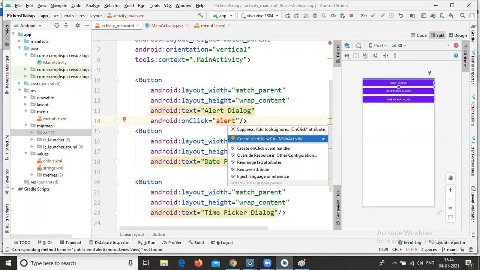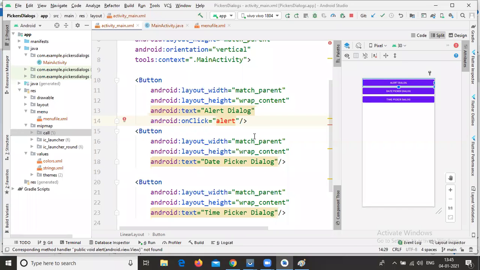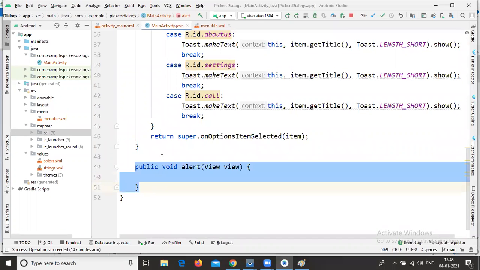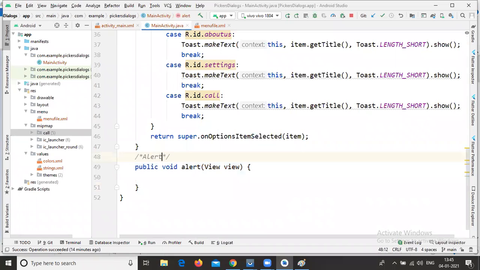Just click on it. So now inside our main activity.java file, the method is available. So for understanding purposes, I make it as a comment. So this is the alert dialog.